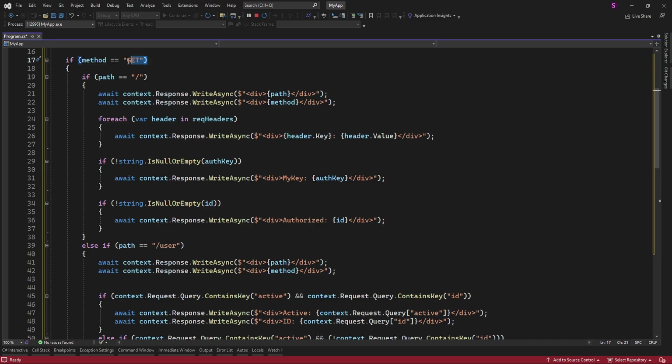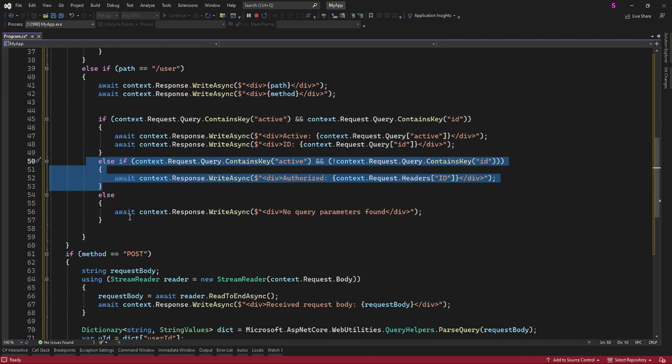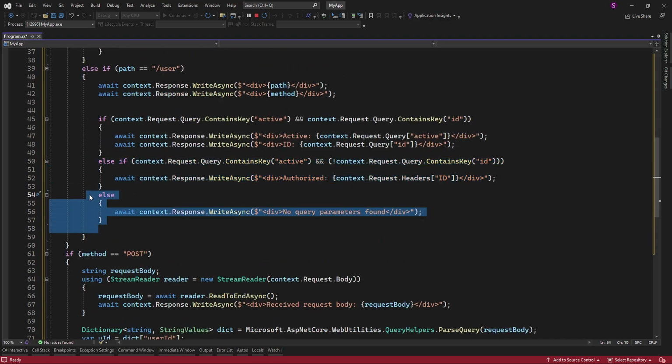For the GET request, we will check if the URL is the root URL or if it contains the path user. For the root URL, we will simply iterate over the headers and also display the values of the custom headers. For the user path, we will verify if the URL query string contains the parameters active and ID. If only the active parameter is present, we will provide a specific reply. If neither parameter is found, we will provide a reply stating that no parameters were found.